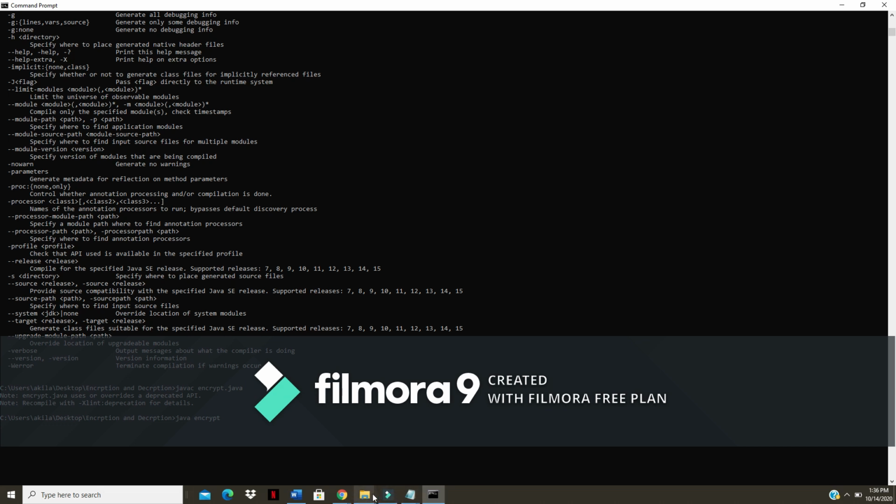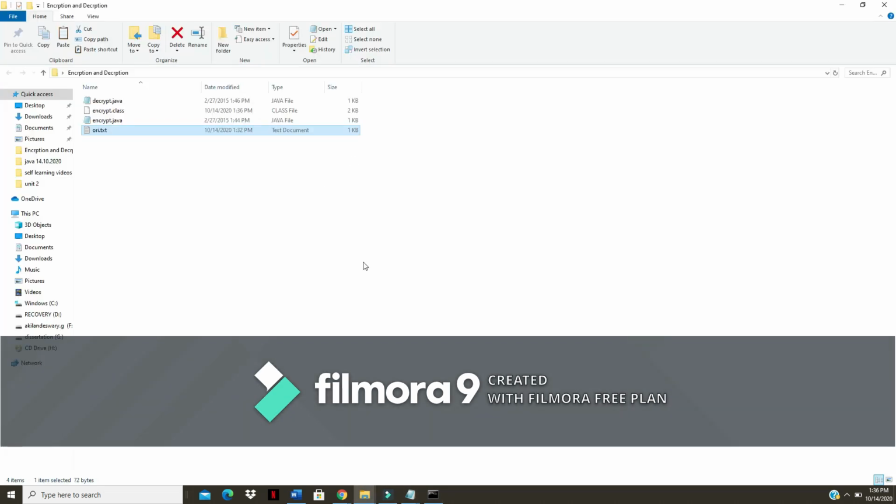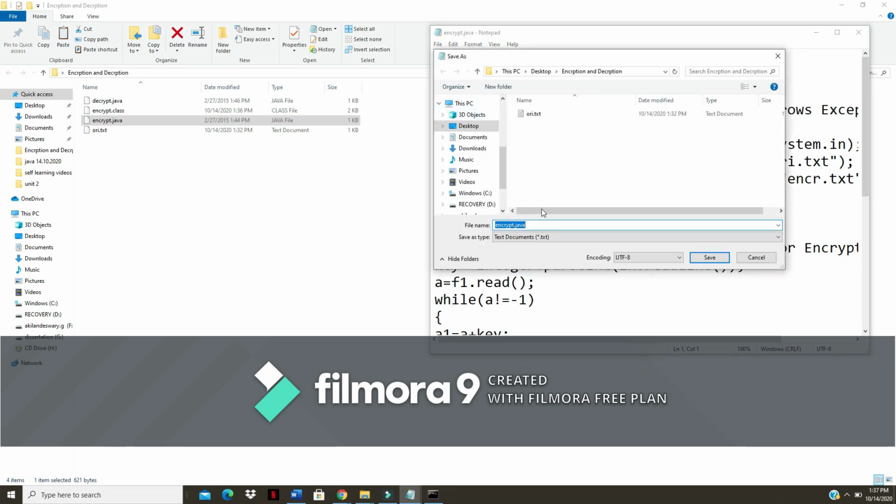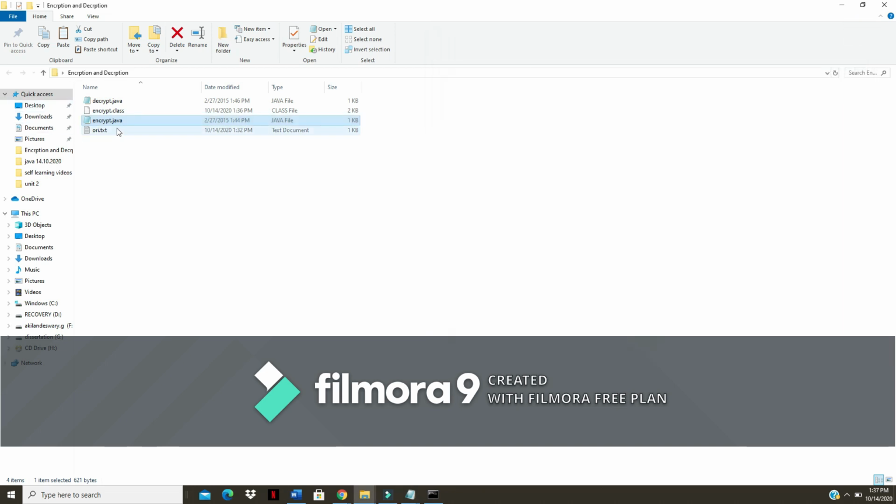Also, another thing I have to tell you: here you can see I have taken a Notepad, and the Notepad I have saved with the extension .java. Don't forget to do that. In Notepad you can see this is your program. While saving your program, you have to check that you have saved it with the file extension .java. Then only it displays like encrypt.java.